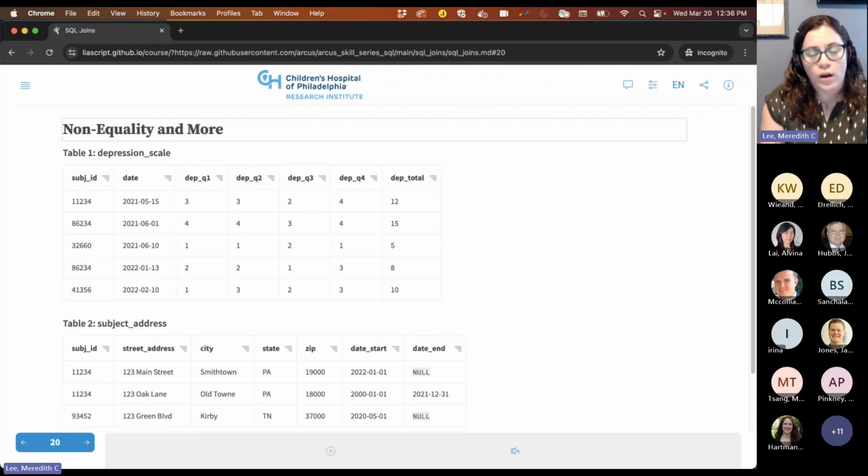Sometimes you don't need equality as your condition. So let's look again at our example from earlier of our multi-site mental health research. And let's say we want to associate a particular depression score with a particular address only if the depression inventory was given between the start and end dates of residency at that address. Recall a few slides ago when we asked if subject ID matching was enough? This is the other part.